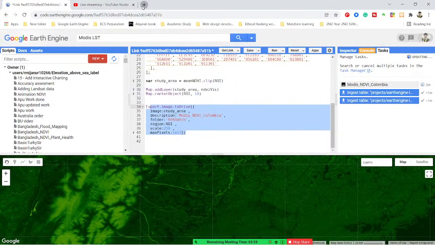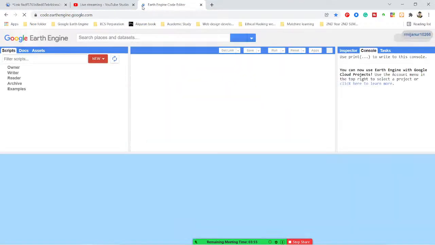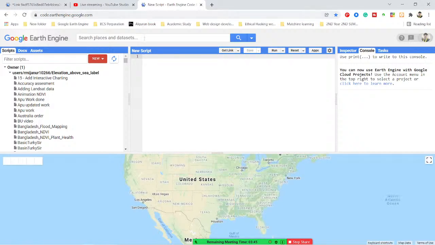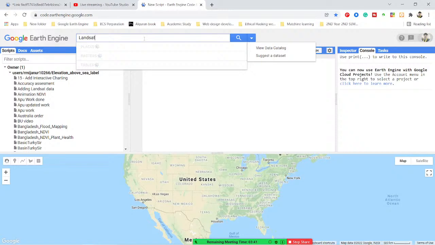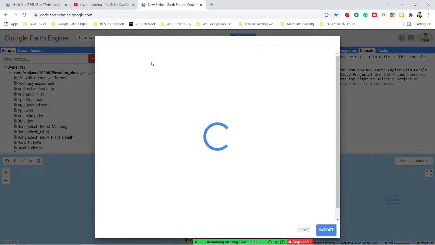I take a new code editor. So first of all, you can search in the search bar at the top of the code editor. This is the search bar. I simply search here for the Landsat 8 top of atmosphere satellite images. I search for Landsat 8 TOA, which means top of atmosphere. So I simply select this dataset, Landsat 8 collection.